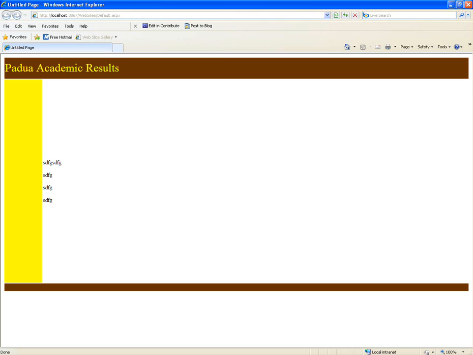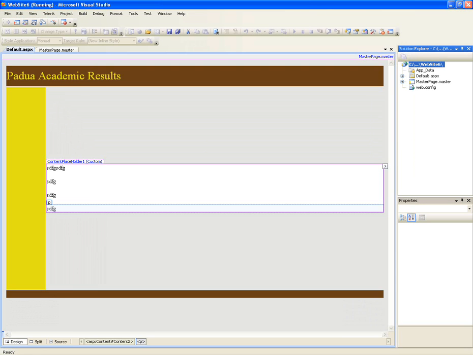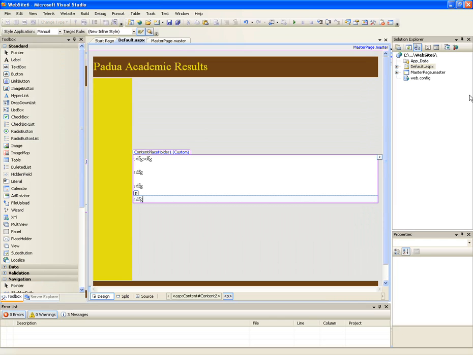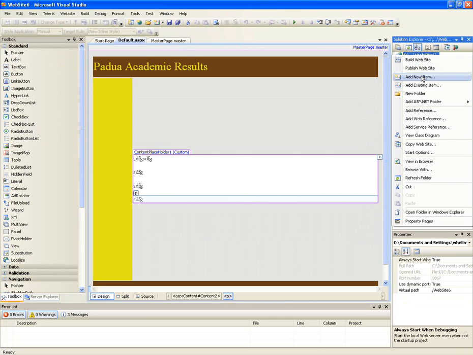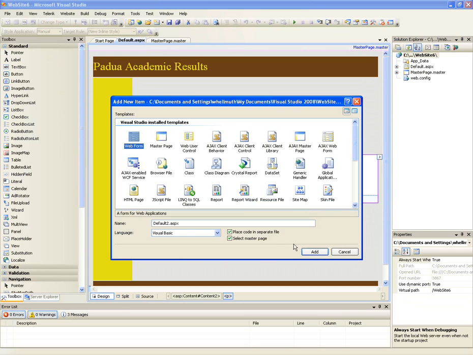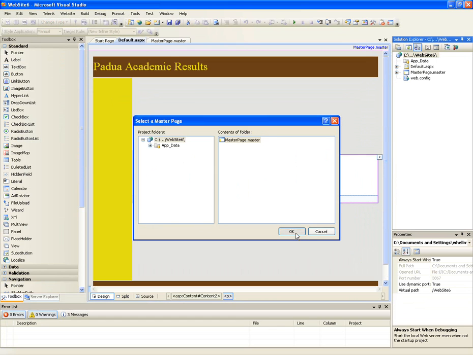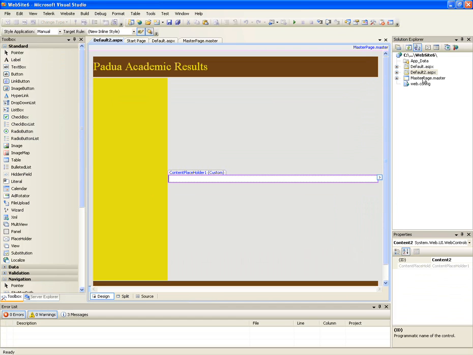Okay, the third thing that I want to show you quickly is if I wanted to add another form. The way that we do that is simply like we did before. We go to our website, we add a new item, and we add a new web form. And again, we want to select this master page, and we go add, and OK. And we see here now that we've got default number 2. And again, I can name this anything I wanted to. I could call it student results or school teachers, or whatever I wanted to do, depending on what content I wanted to display in that particular page.